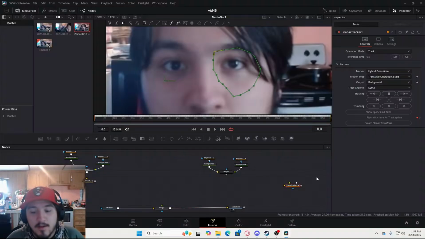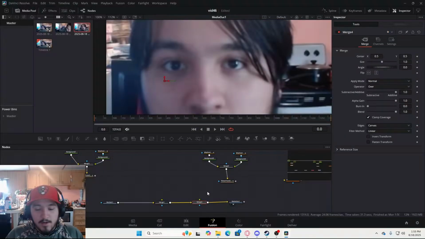now that we got it tracking forward and backward, all you need to do is, like I said before, just create a planar transform. Then planar transform has all the knowledge now that we have done the planar tracker. So grab this gray square, put it into the planar transform. Now, what we're going to want to do is put another merge node right here. Now, we can see the left eye is doing its job.